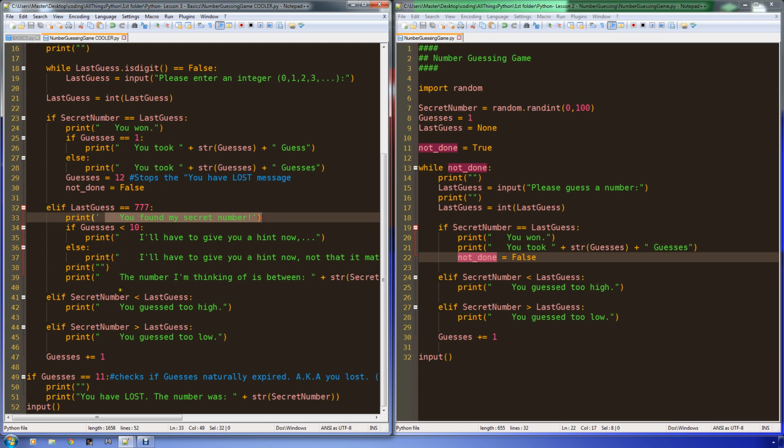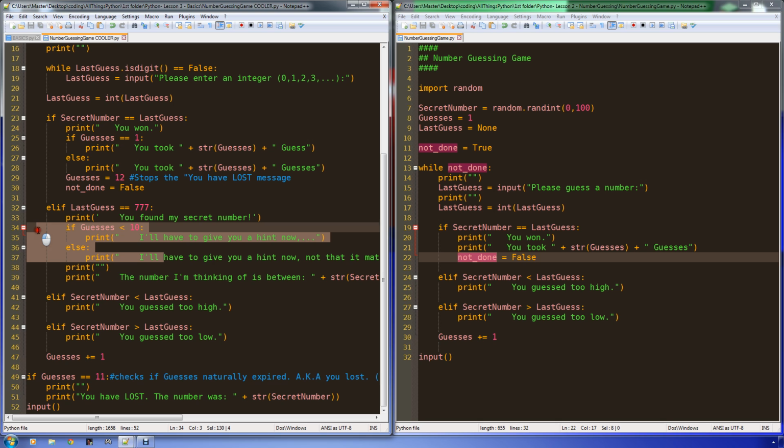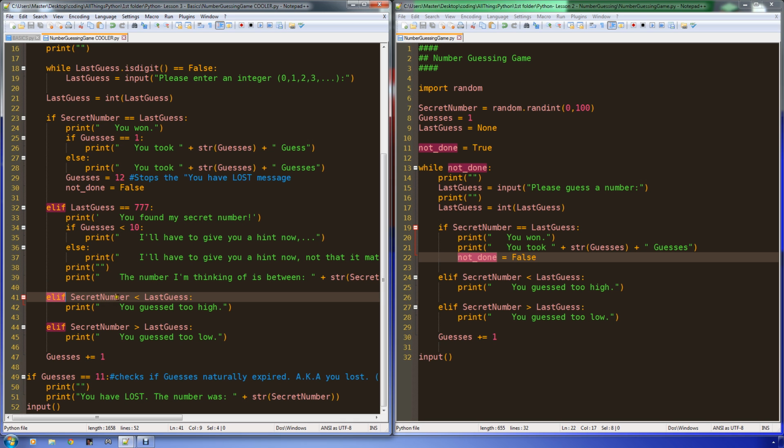This first and last line will always print. The only thing that's variable is this middle part, which is an evaluation. If it's 10 or less, then you print the hint. If it's 10 or more, you print that statement. And then lastly, I check if it is less than or greater than. And that's when I give the little generic hint. You guess too high or you guess too low.